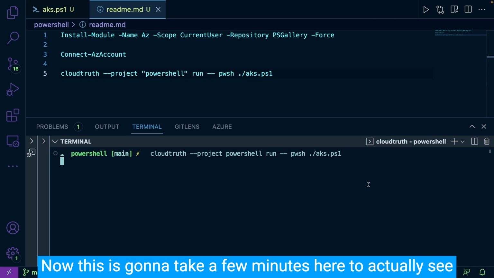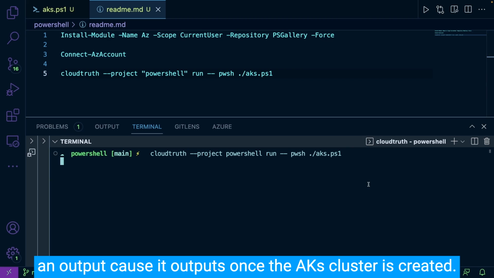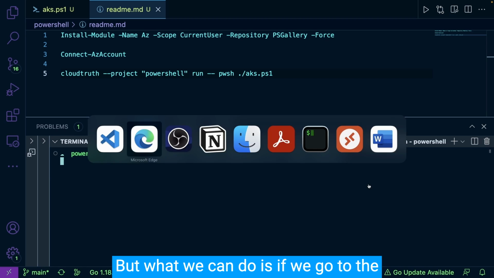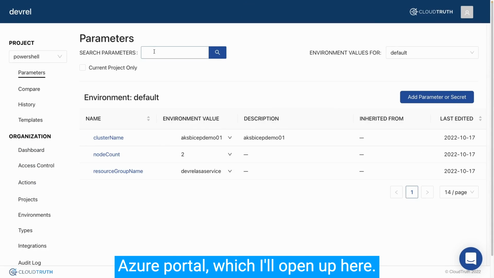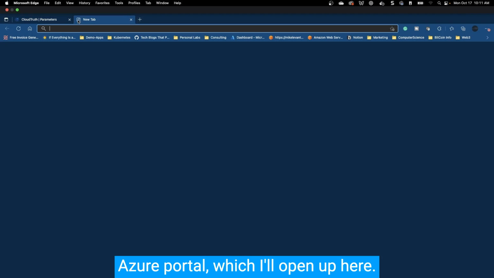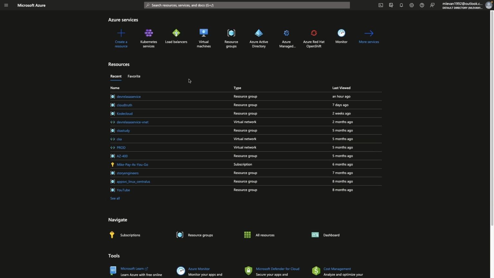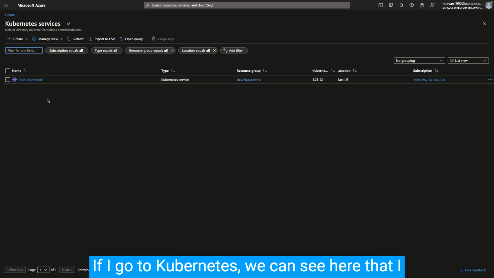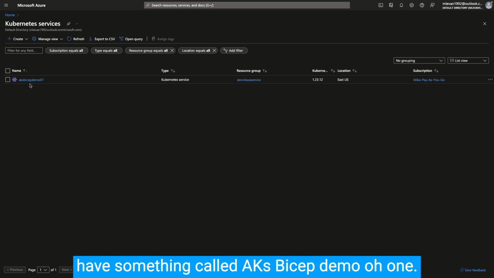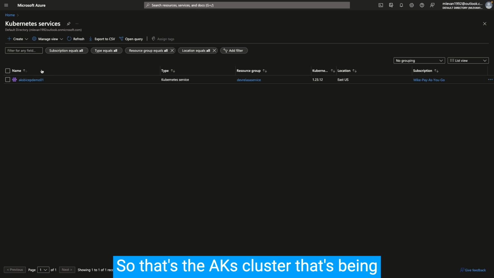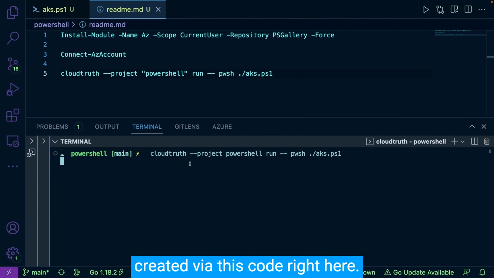Now this is going to take a few minutes here to actually see an output, because it outputs once the AKS cluster is created. But what we can do is, if we go to the Azure portal, which I'll open up here, and if I go to Kubernetes, we can see here that I have something called AKS bicep demo 01. So that's the AKS cluster that's being created via this code right here.